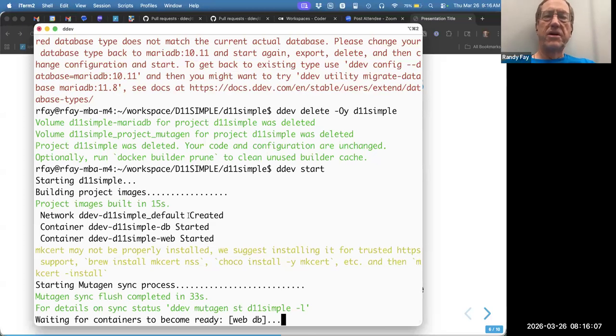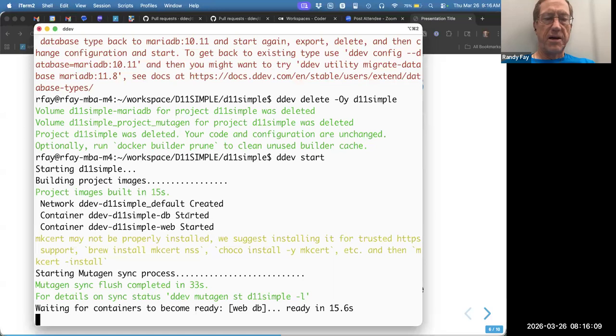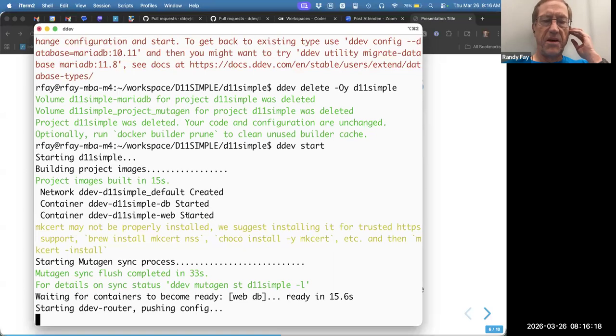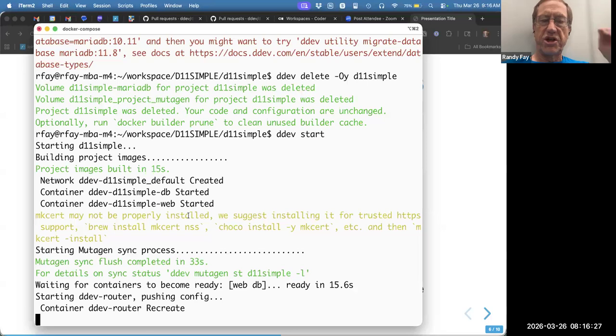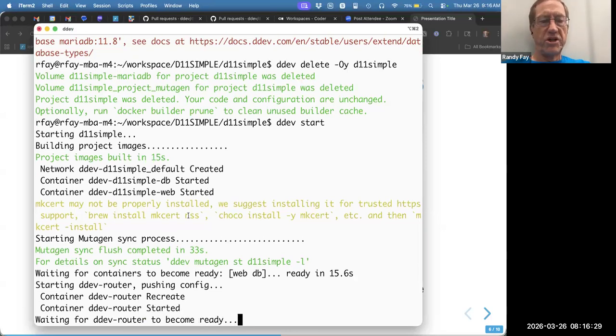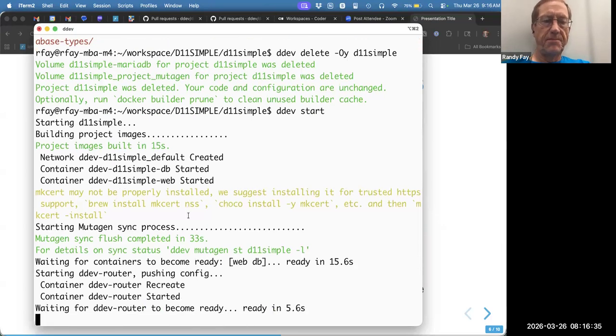So I'm going to do a DDEV launch after I get this going. Actually, rather than doing the DDEV launch right now, I'm going to import the database and files, which is what you'd normally do on a project that you were checking out. So we'll just import that, and we will be set. And here we go.